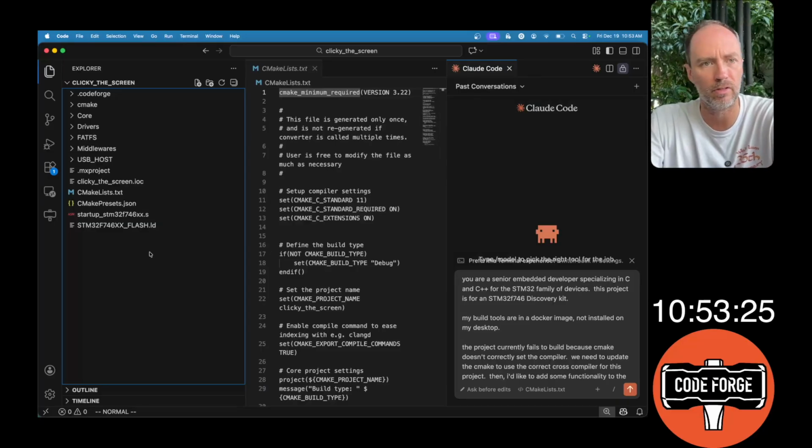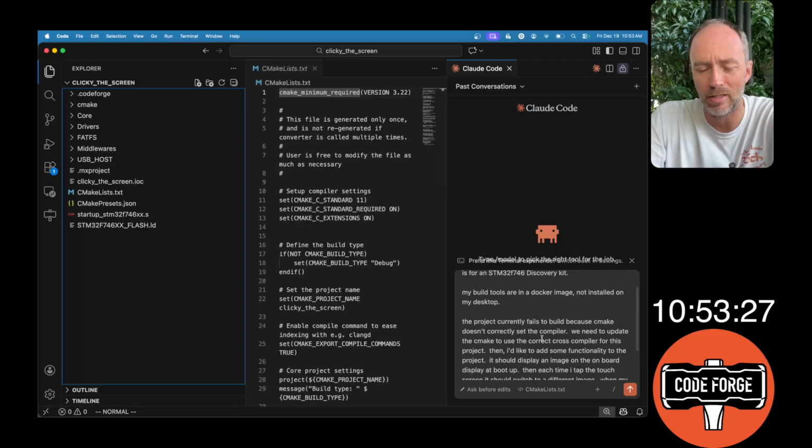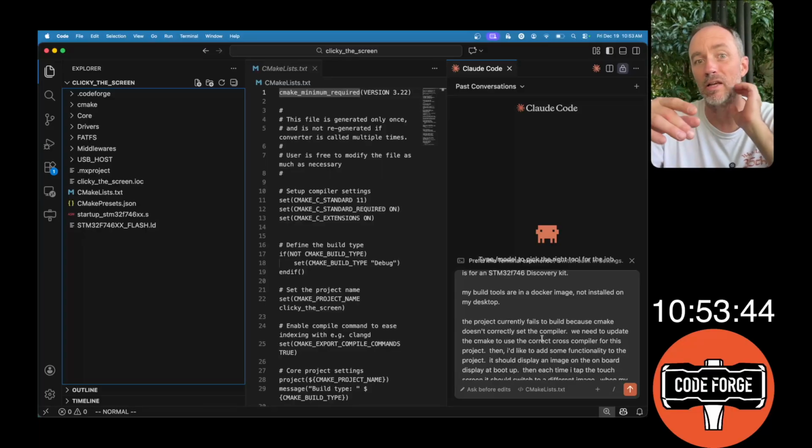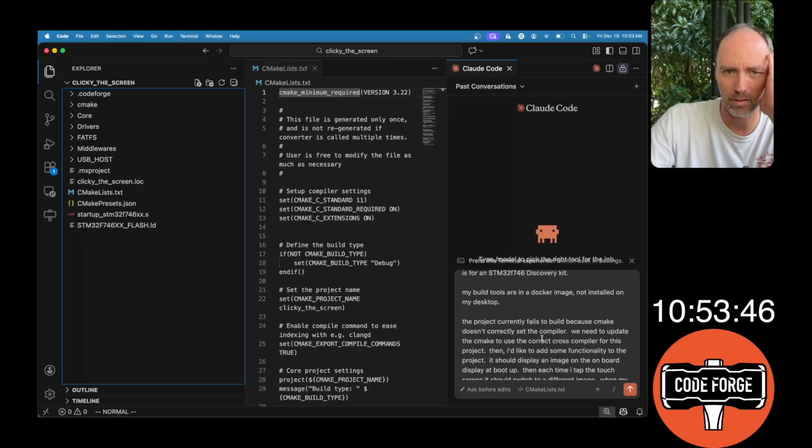So I mentioned the build tools are in a Docker image and not on the desktop. The project currently fails to build because CMake doesn't correctly set the compiler. So we need to update the CMake to use the correct cross compiler for this project. I'm expecting it to go through and look at the project, make a decision, and then update the CMake settings there.